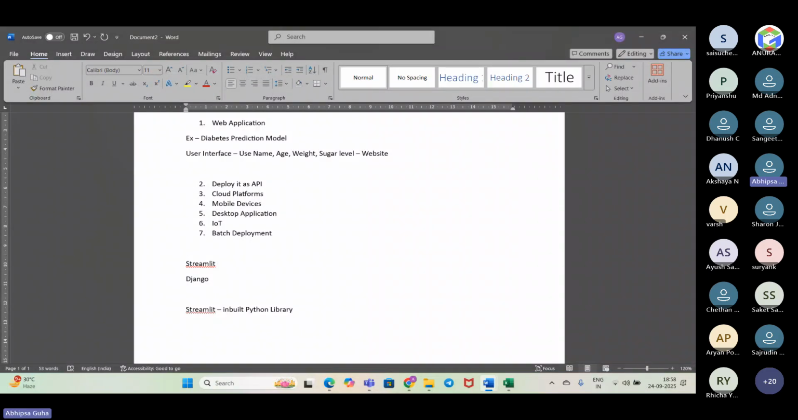So it is an inbuilt Python library. What it does is help us build interactive web applications for various purposes, whatever project you are having. Now if you want a user interface, Streamlit is the framework by which you can do it.